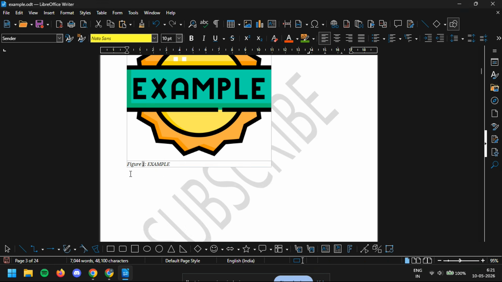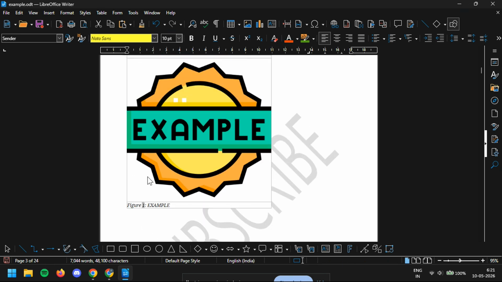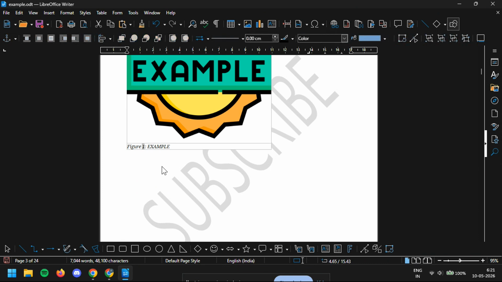That's it. The image now has a proper caption attached to it, which makes your document look much more polished and professional. If you want to add captions to more images, just repeat the same process for each one. Click the image, right-click, choose Insert Caption, type the text, and click OK. It only takes a few seconds each time once you get used to it.